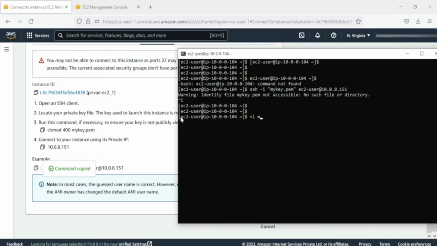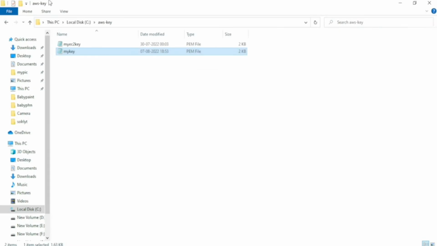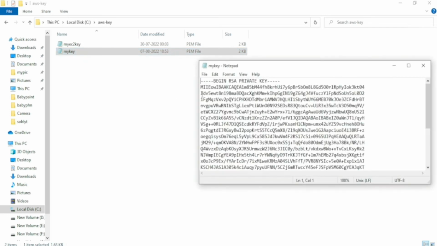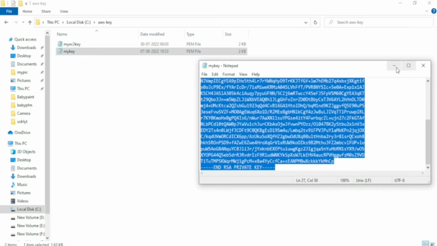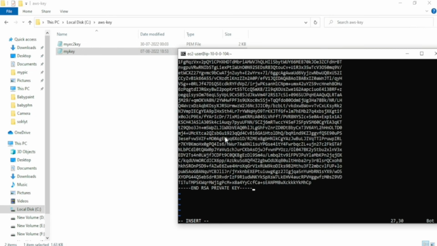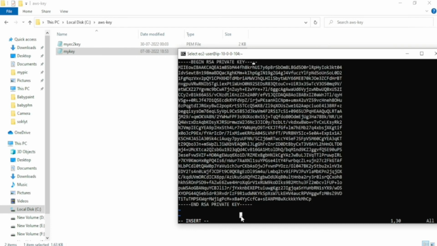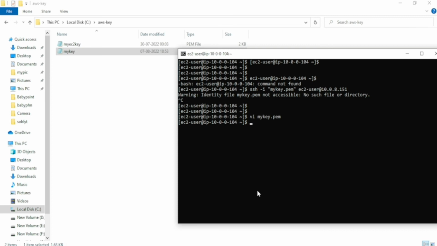Vi my key dot pem, and we need to go to our key pair folder, open it, and just select it and copy it. Go to your Bastion host, press I on your keyboard and then right click and it will get pasted. So this is the private key which we need on this machine, which will let us connect with the private EC2 instance. Now save it, press escape, :wq. Now we have our key, my key PEM is over here.